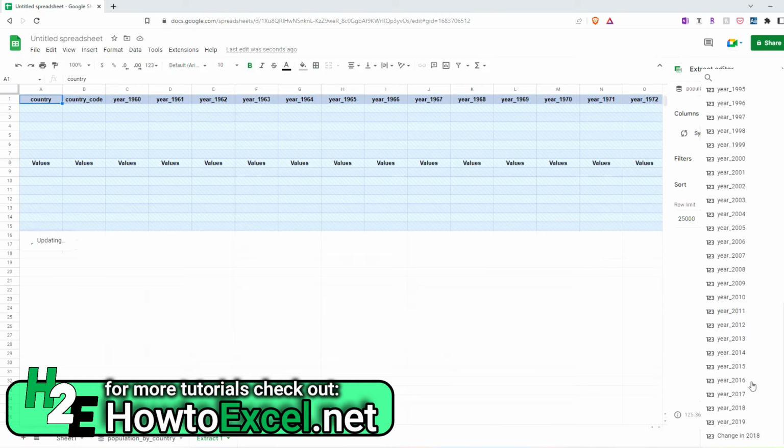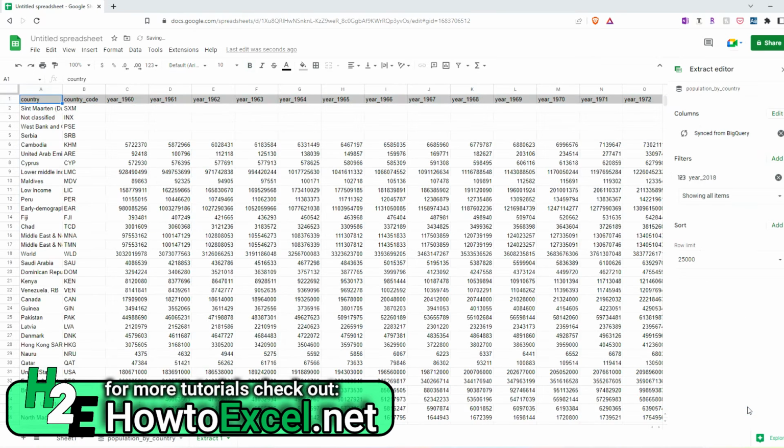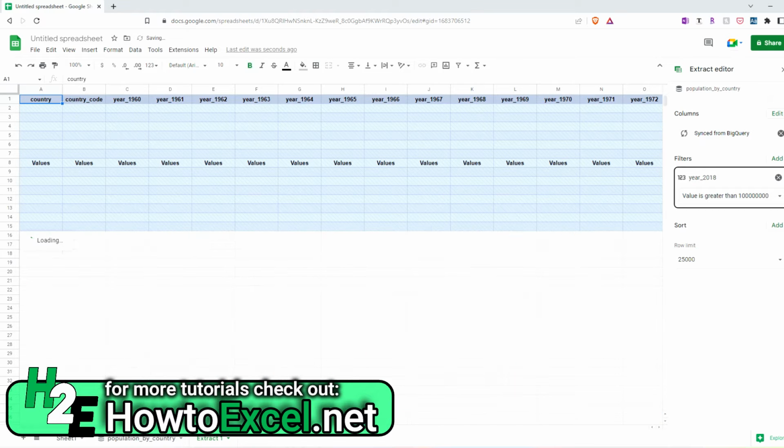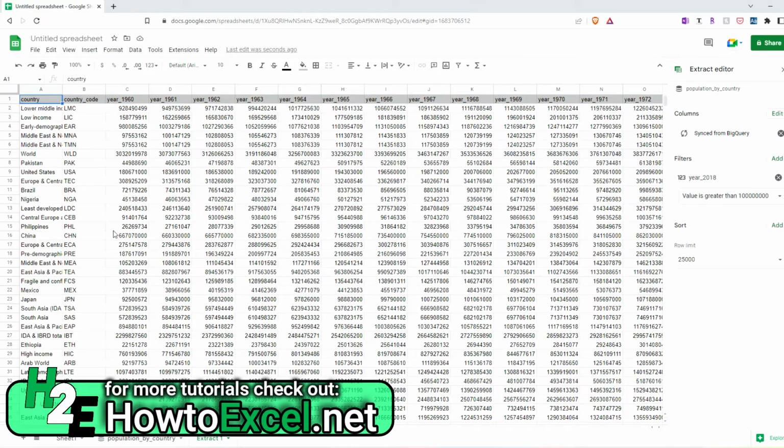So I'm going to look at 2018, and because there's a lot of data in here, I want to filter this to say I want to look at countries or areas where there's more than 100 million people, right? So I select greater than, and for the value enter 100 million. Now I might have to do a refresh here as well. Hit apply. And so it's going to load that data.